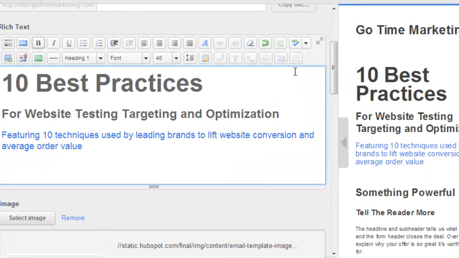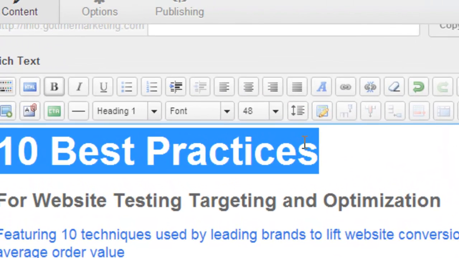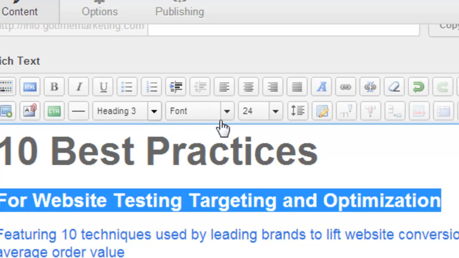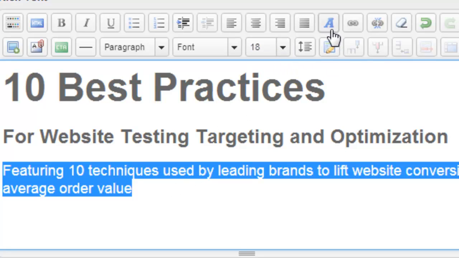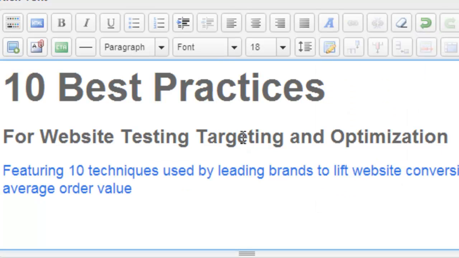Okay, so I went into the editor of this rich text module and basically recreated that copy. 10 best practices for website testing, targeting, and optimization, featuring 10 techniques, etc. I used a rich text module because the WYSIWYG editor that HubSpot has now in the tool is really pretty good. So 10 best practices is a heading 1, and then I increased the font size to 48. For the subheader section, I made that heading 3, size 24. And for this section here, I made that a size 18. And then I made the copy blue, which was what I wanted to do to recreate it. So that's it for that section.